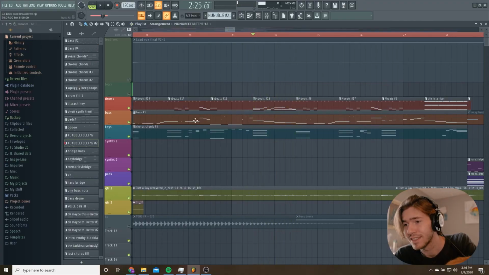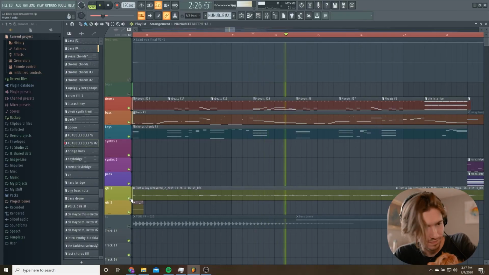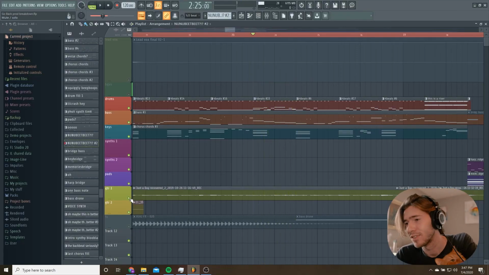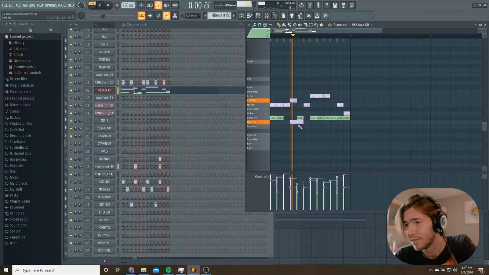I just love this one bar where I'm using the toms to do this thing with the drums. It's a bunch of eighth notes for a fun moment. Here we go.